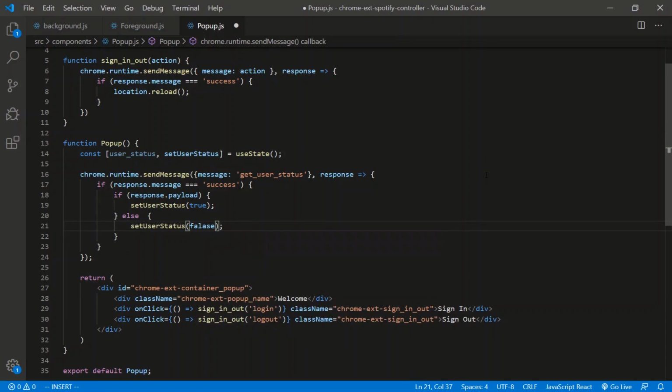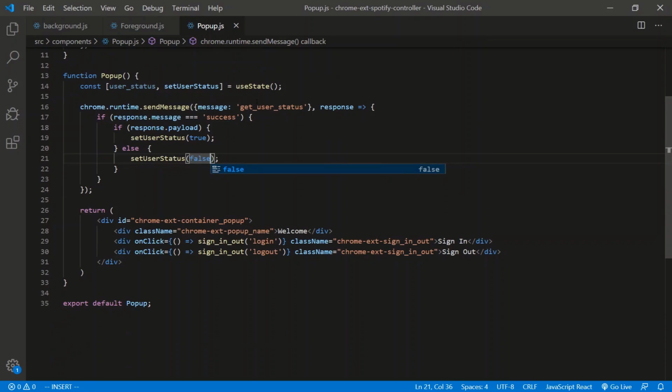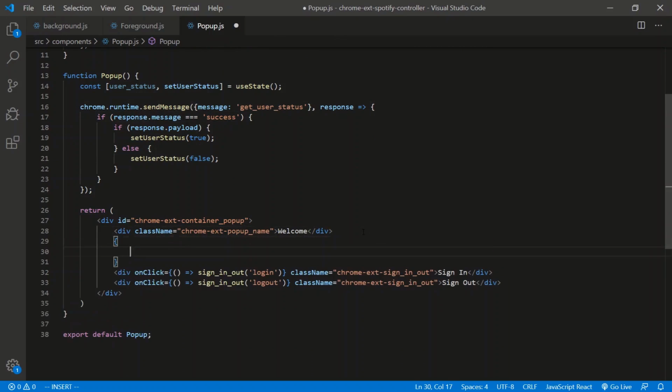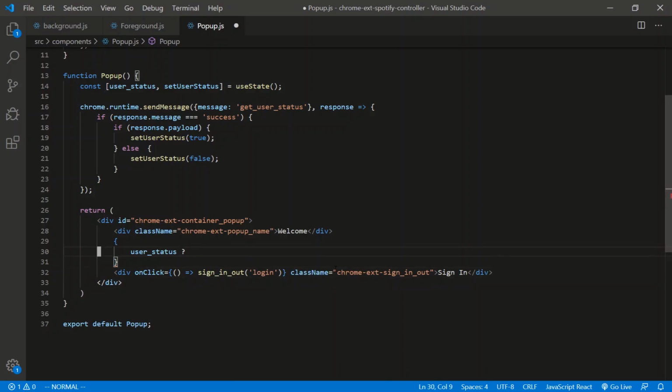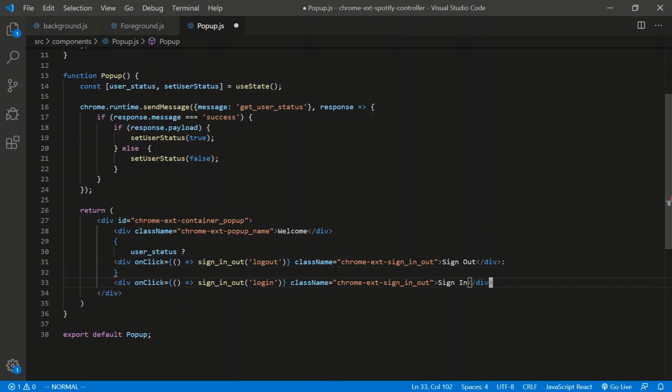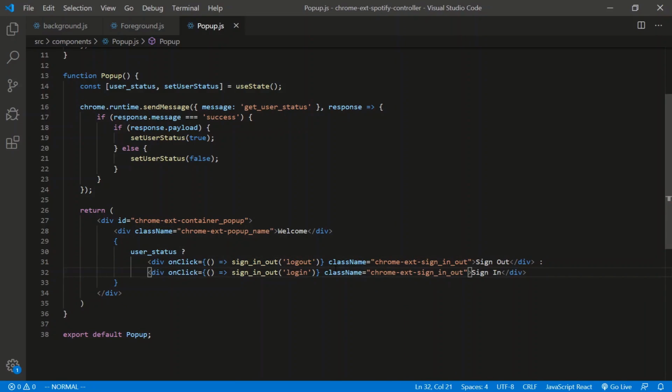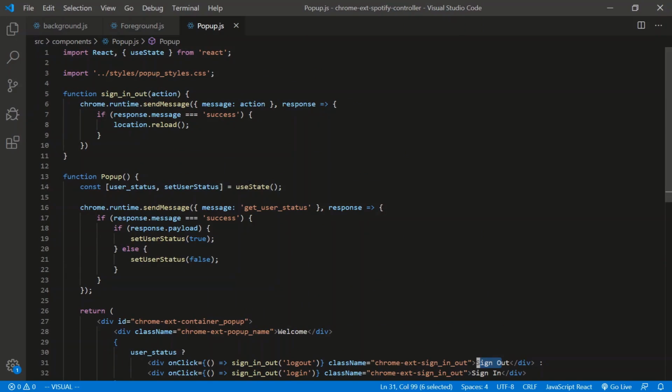And then we'll just do a ternary in here. There we go. Get user status, we need to code this on the back end. You remembered to do that. Response message success, response payload set. Right here, we're just going to do this. So user status is equal to true, we want to show them the logout button, like that. Else, we show them the sign in button. So user status true, sign out, else sign in.